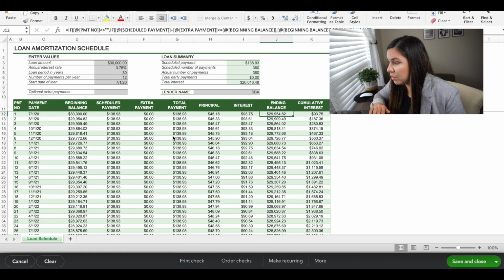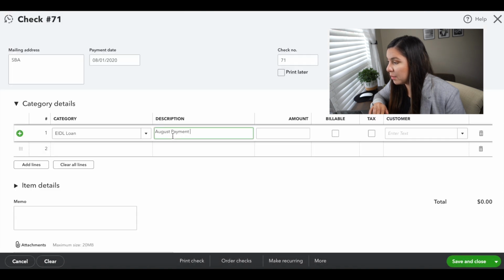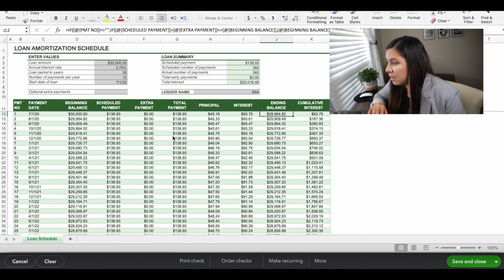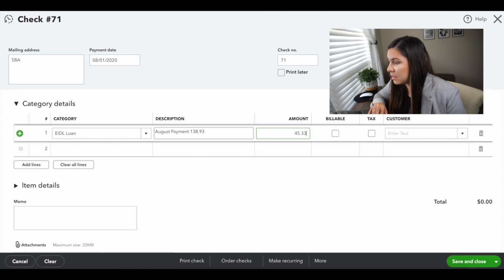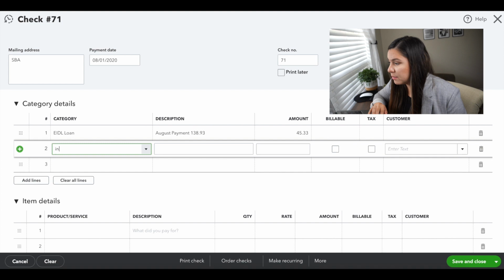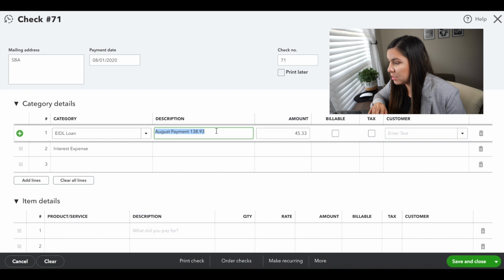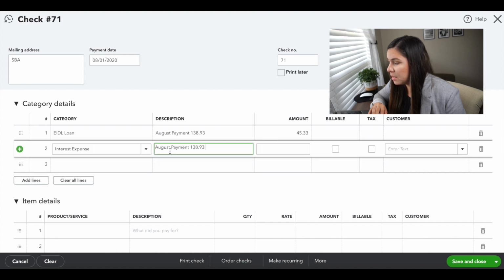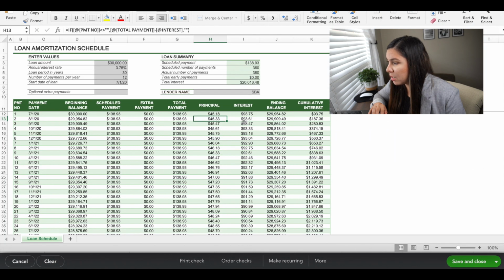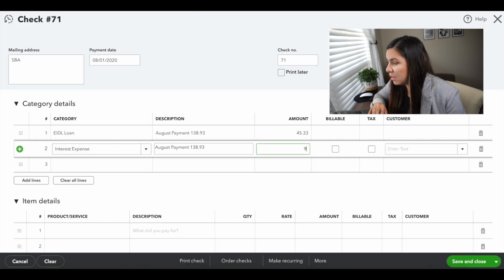I'm going to jump over to the loan table, grab our amount of $138.93. And now we need our principal and interest payment breakdown. So $45.33 is going to be applied to principal. And then we select our interest expense account, same information, copy and paste. And then we're going to enter our interest, $93.61. That is going to throw us off.